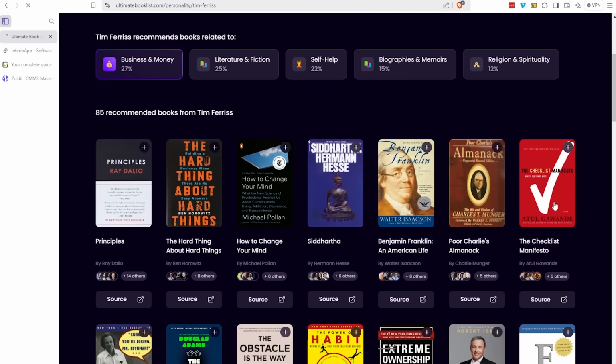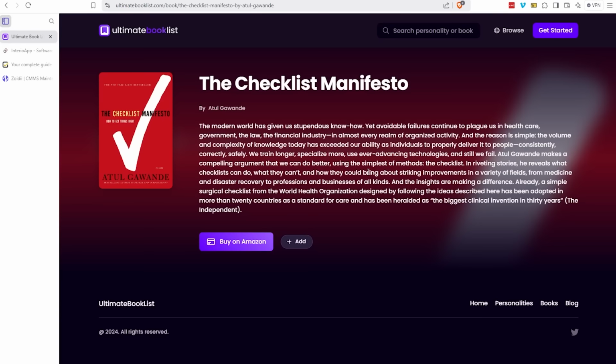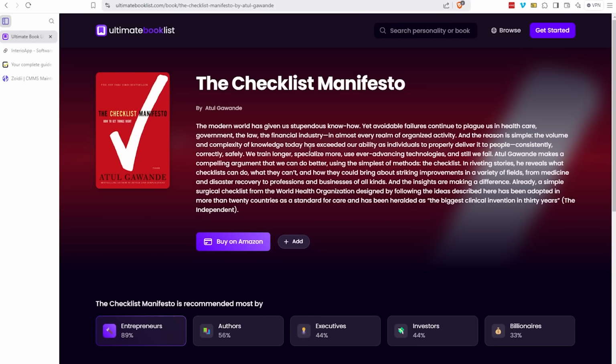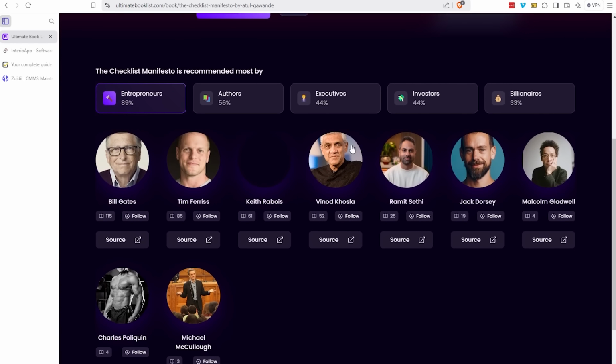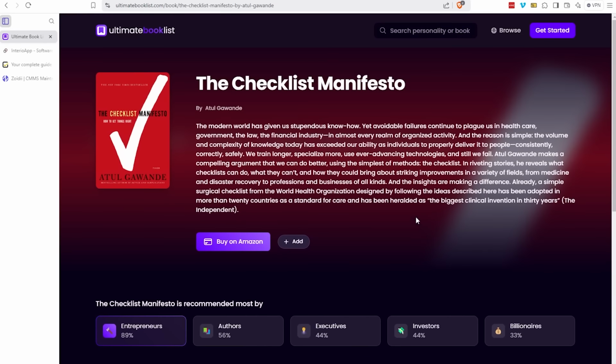So let's check on one of these books here. I'm going to select this Checklist Manifesto. Okay, so now I'm in a similar profile, but now it's from a book's perspective. And here I can see all of the different personalities that have recommended this book. So it's going in the other direction here. This is a great discovery platform for book content.